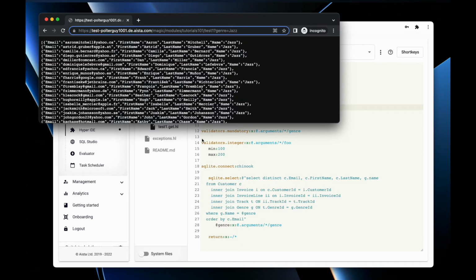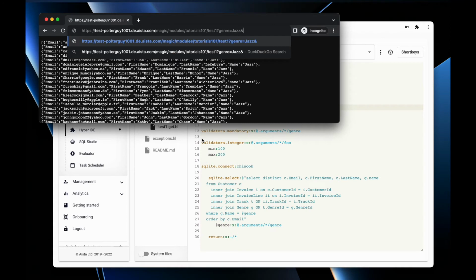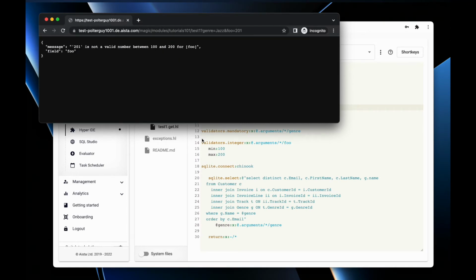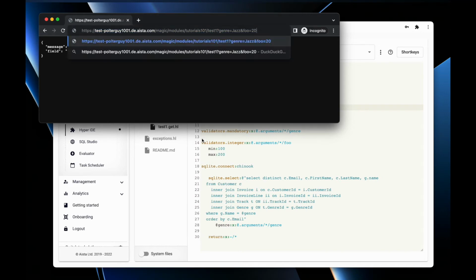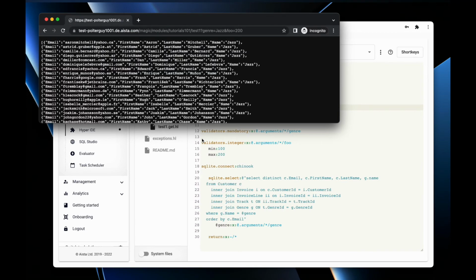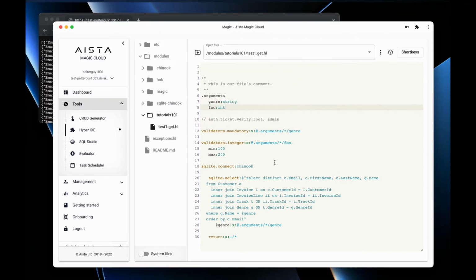and we add an argument, ampersand, foo, equal 201. You will see that 201 is not a valid number between 100 and 200 for the argument named foo. We change it to 200, everything is good. So these validators allow you to implement business logic to some extent easily on the server with one-liners, literally. So that's one thing we can do.